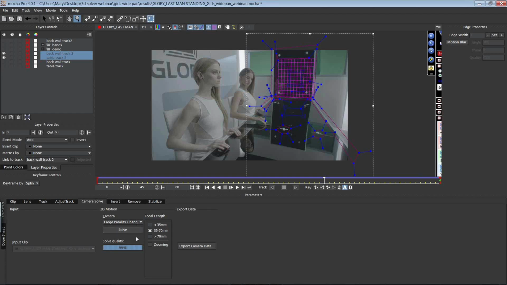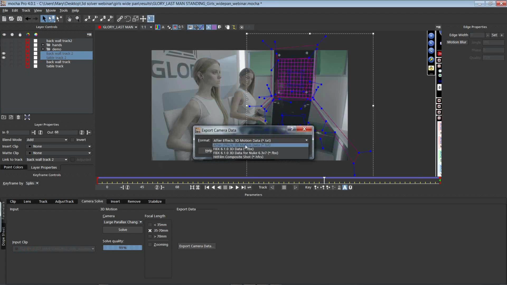From here, we're going to go ahead and export our data. I'm going to select these 2 layers, and I'm going to move this surface tool a little bit, to here, and make sure that I've selected these 2 layers. I'm going to export my camera data. We're going to use the After Effects 3D motion data.